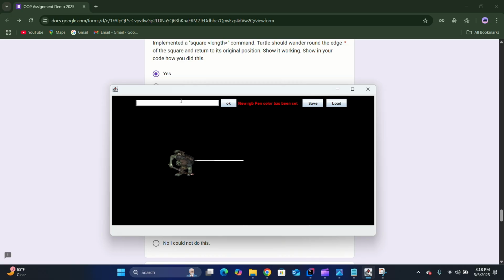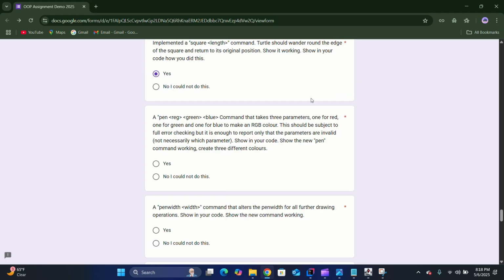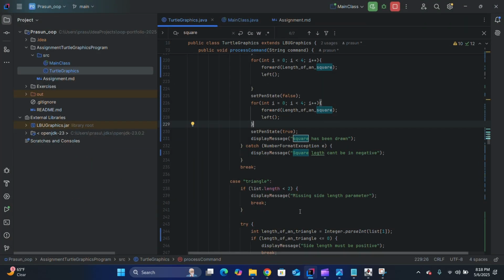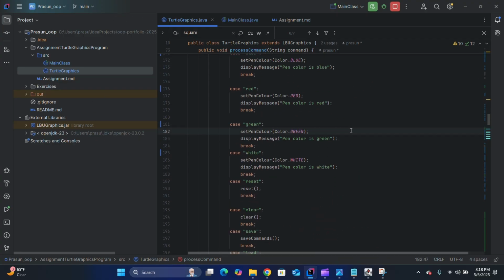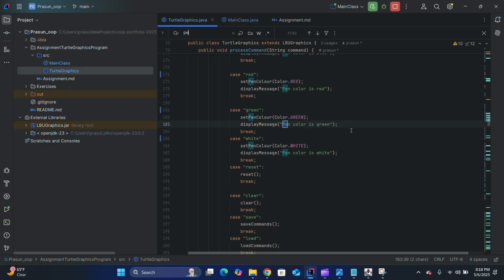For the error handling, let me just show you pen color 200 and then 230. Then I'm going to say something like this. Please enter a number between 0 to 255, which is the value for the pen color, which only works for RGB. Now let me show you my RGB code.